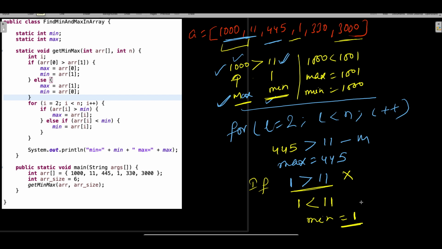You understood why? Because you compared 1 and 11, and whoever comes small is going to be the minimum number. That's what we have agreed upon. This condition was not fulfilled, so when you compare less than, 1 is lesser than 11, and whoever is small is going to be the minimum. So the minimum became 1 now, and the maximum is 445. Now again we will get 330.